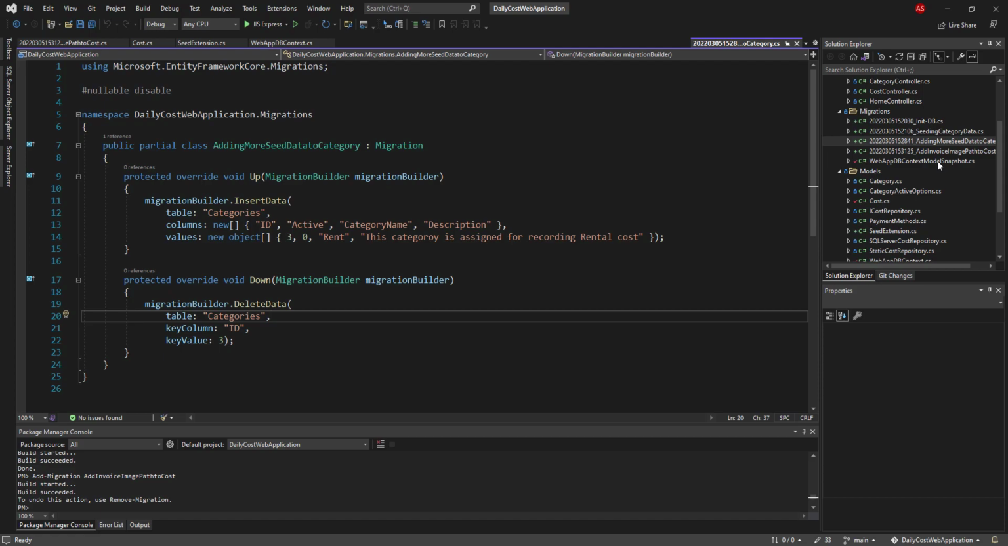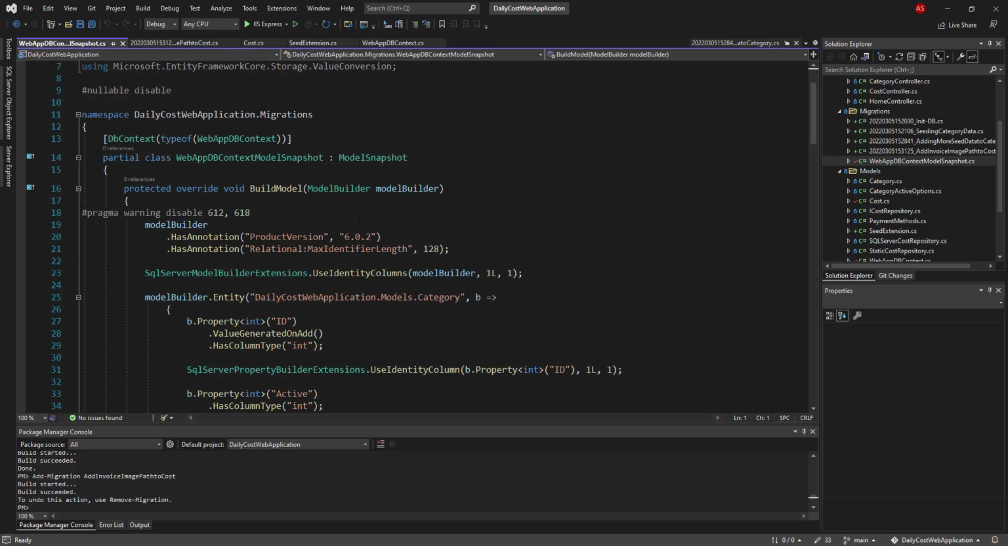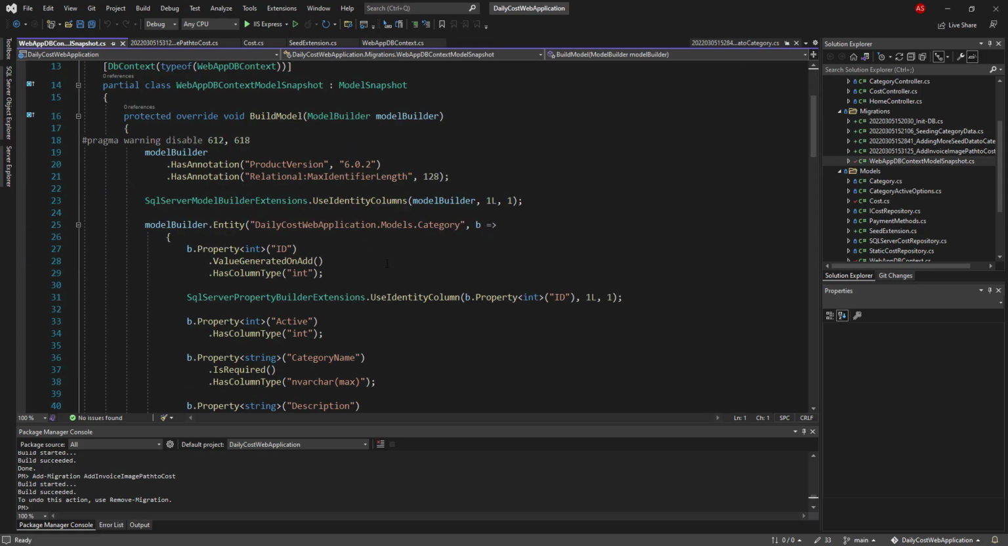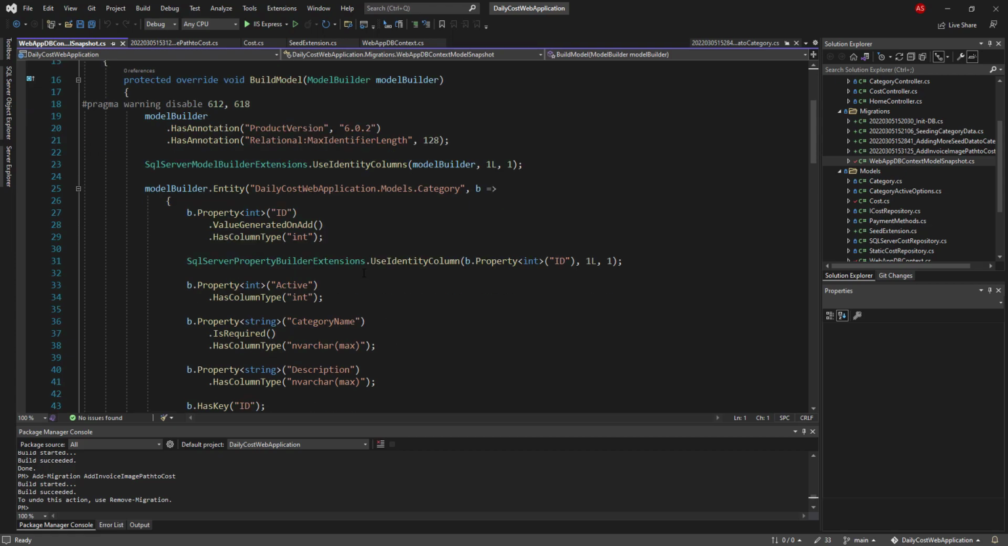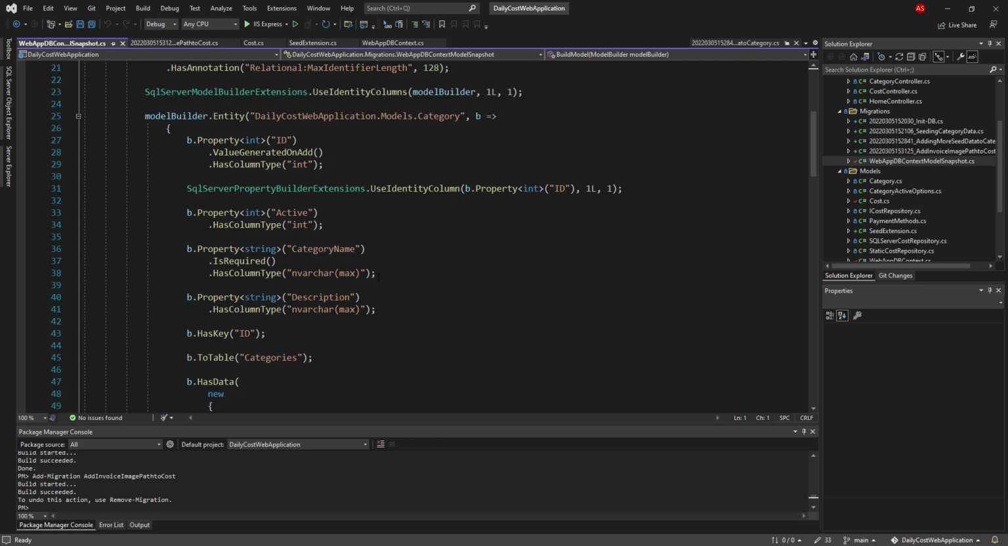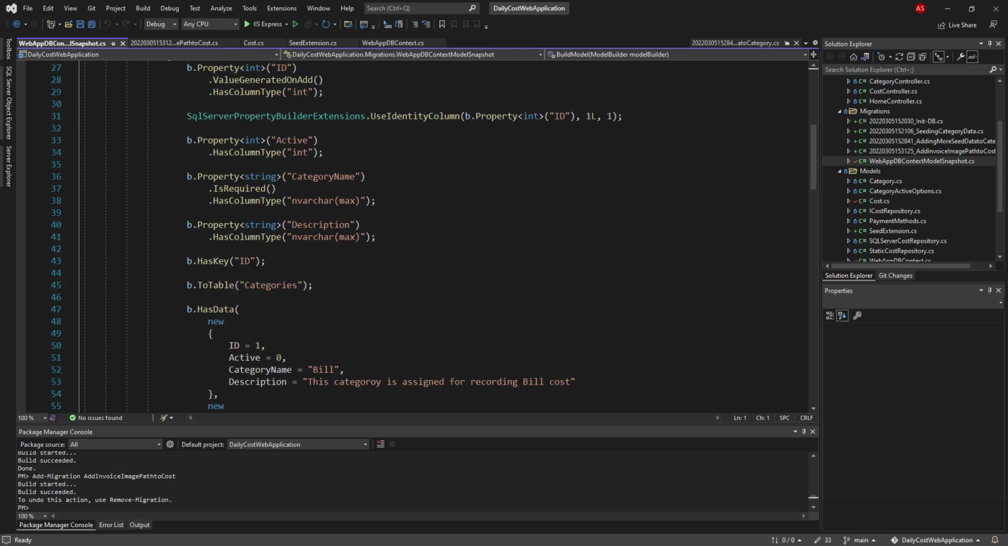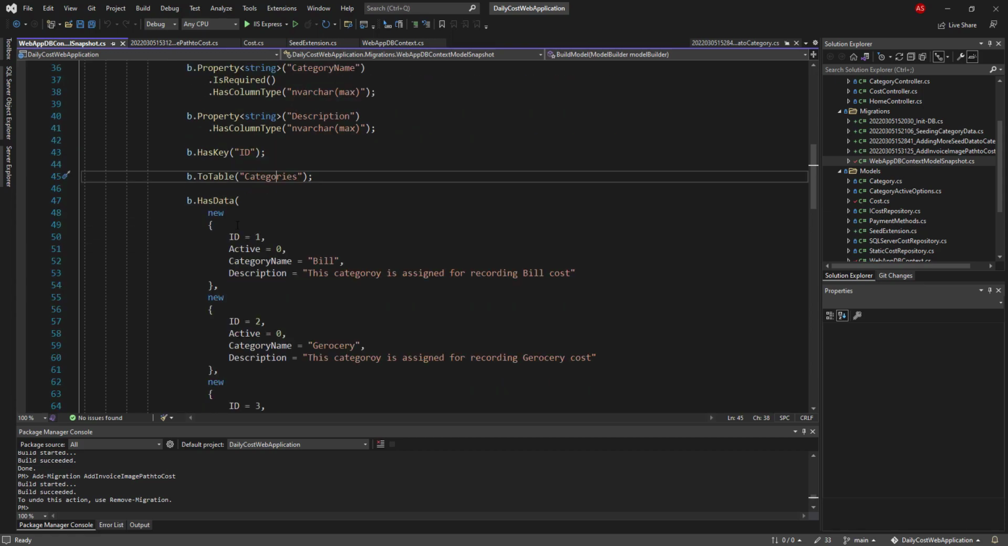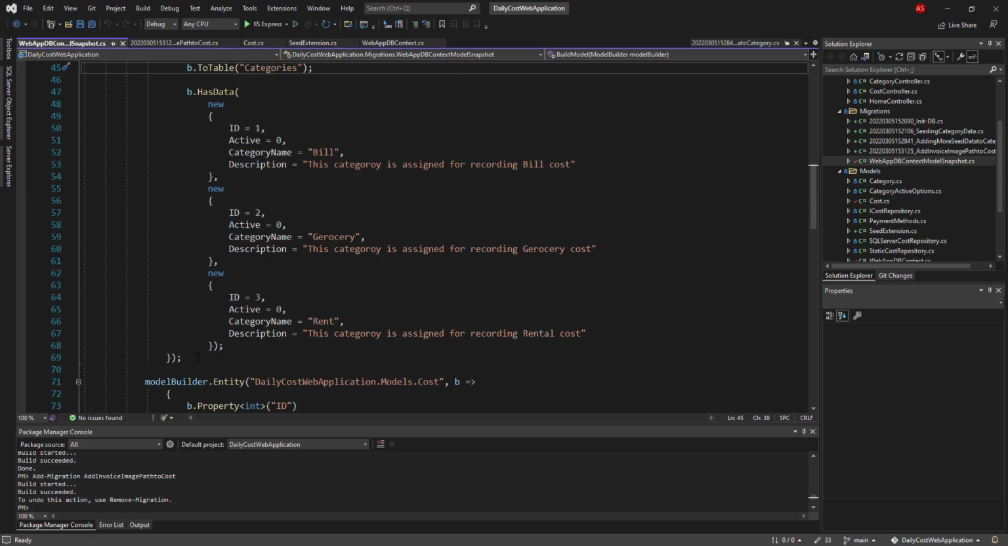If you look here, I have a file whose name is web app DB context snapshot, named after my DB context, and at the end of it I have a snapshot. If you look at the snapshot file, you can check the situation of the model and the last migration that I have. You can see I have the category model which has ID and active field, category name, and description, and its key is ID, and its table name is categories. It also has data, which is the data that I saw in this session.